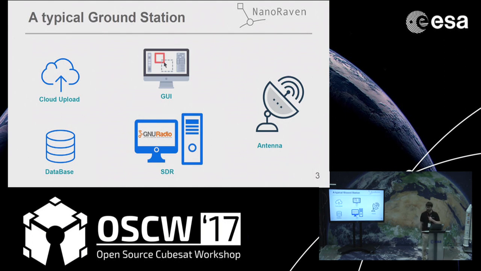Okay, so first a brief introduction about a typical CubeSat ground station. In a simple implementation of a ground station, you should have an antenna, of course, to communicate with the satellites, and some SDR so you can demodulate the signal. Maybe also a graphical interface to see the data, manipulate it and control the satellites, and some database to store the information. And if you want more complexity, you can upload the data to the cloud.